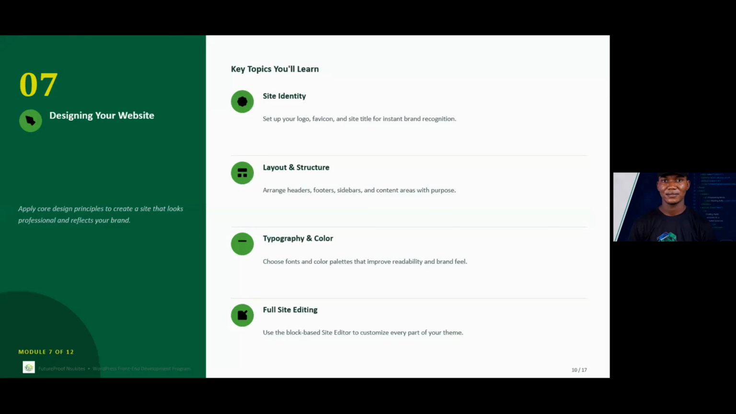And in module 7, designing your website. Good design is more than choosing a beautiful color. If your website does not look attractive, nobody will even want to access the website.